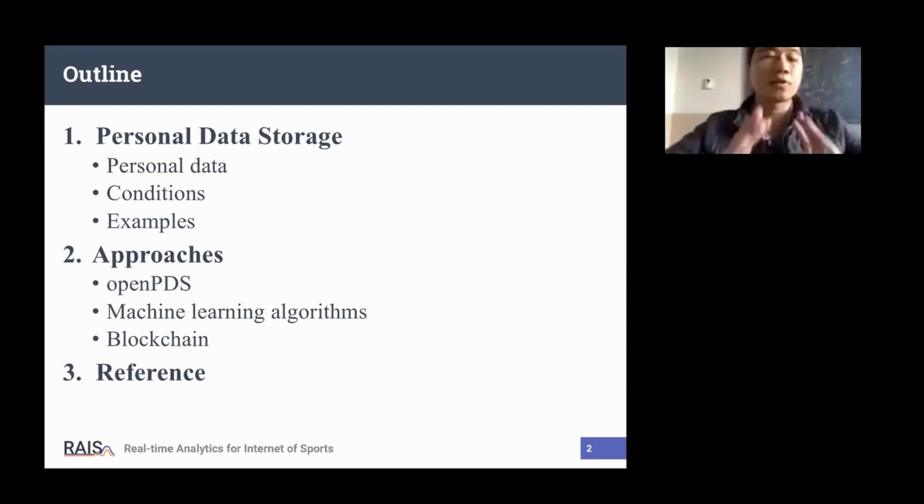So the main content I will present in my talk. First, I will start with the personal data story. In this part, I would like to introduce what personal data is and what the conditions or characteristics of the PDS are. I will also give two common examples of the PDS in the real world.